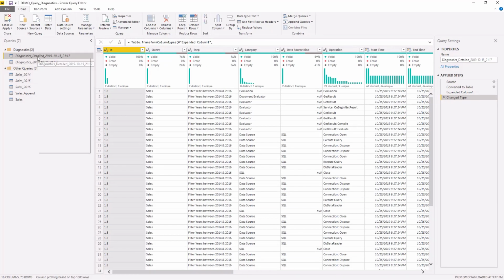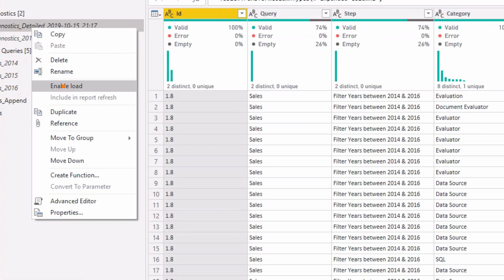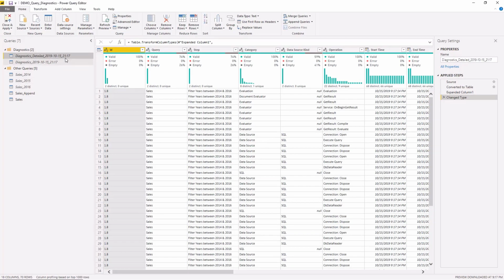So what you want to do is right-click and click Enable Load. So you want to check that. Let me do that. Enable Load, and I'm going to give it a good name. I'm going to rename it to something. So this was my sales table refresh. That's named, and it's enabled for load.